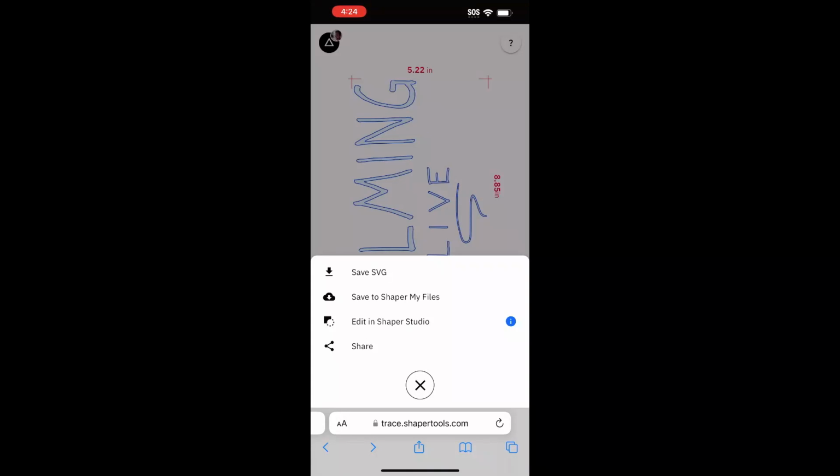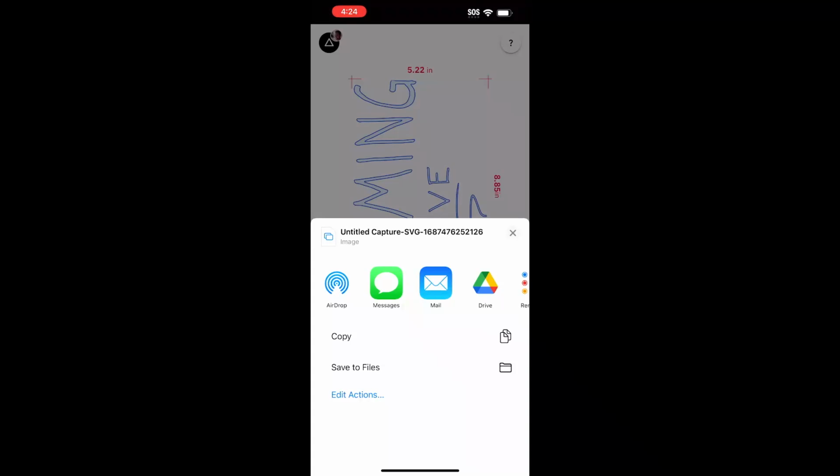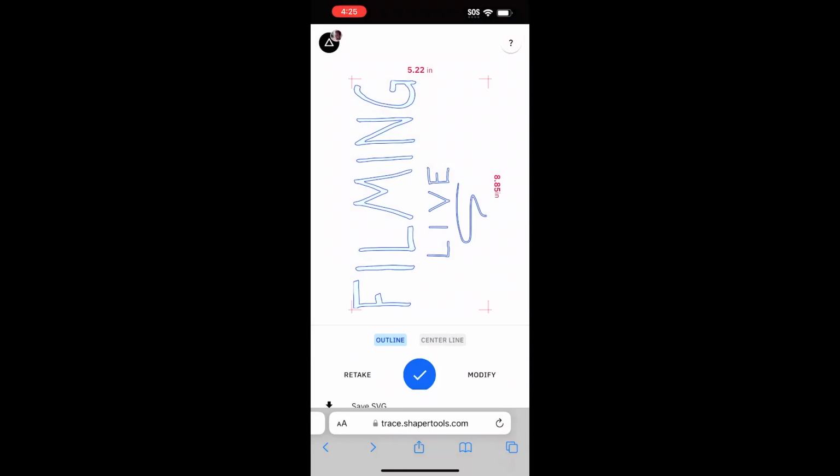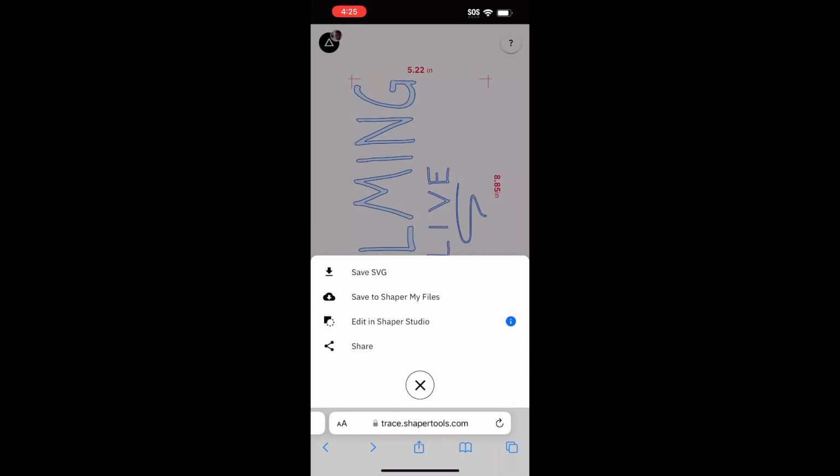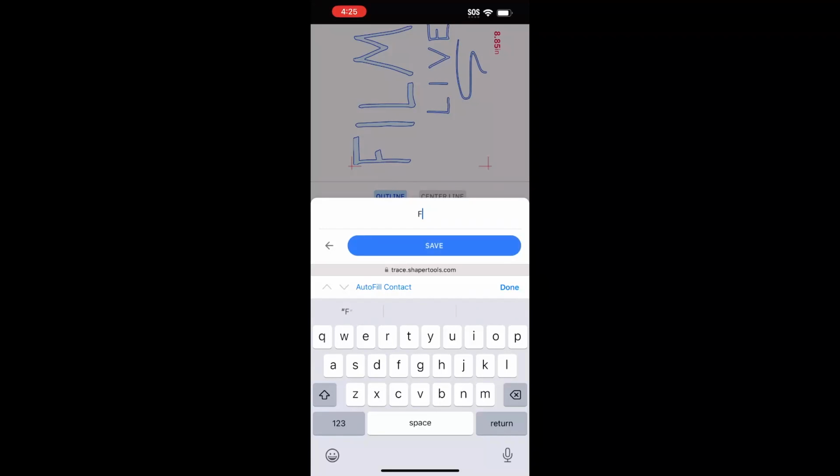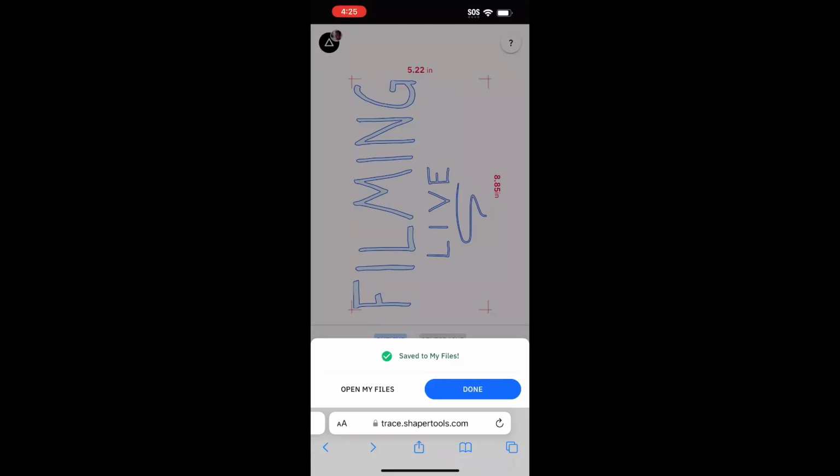So I can save the SVG, and by hitting Save SVG, I can actually just bring up the share sheet on an iOS device, and I think similar on an Android device, right? Exactly. And so I can just airdrop this. I can literally text this SVG to somebody, which is super convenient. Or I can save to Shaper My Files, which I'm going to do now. And Russ is actually logged in. I'm definitely spelling this wrong. Filming live sign, and then save. And then as soon as I do that, this is saved to the Shaper account, which Russ is logged into.